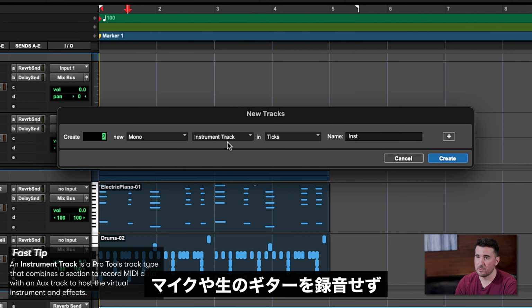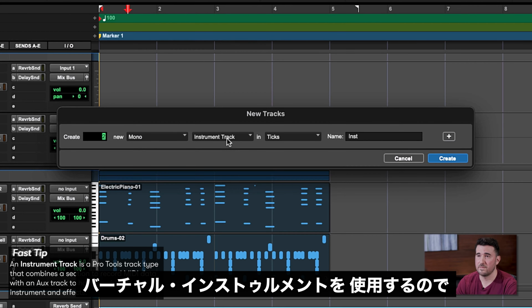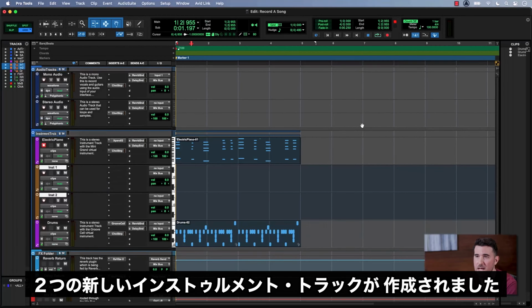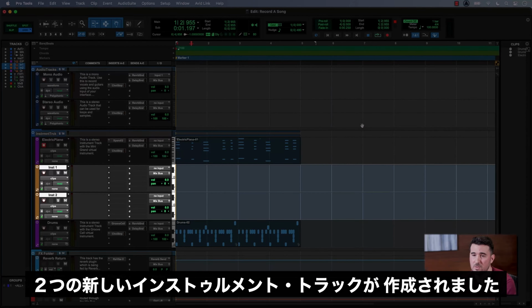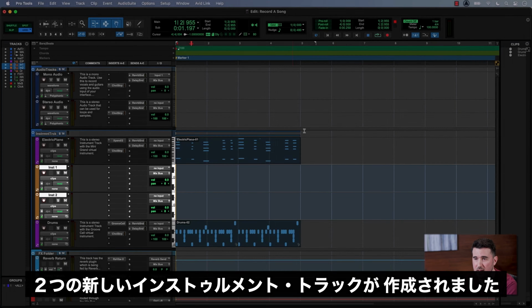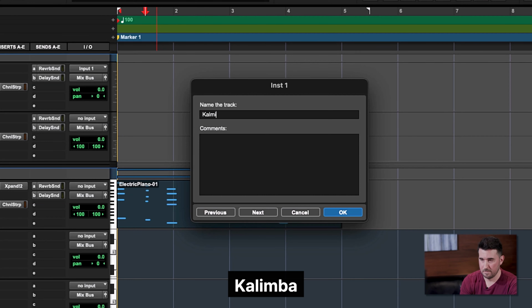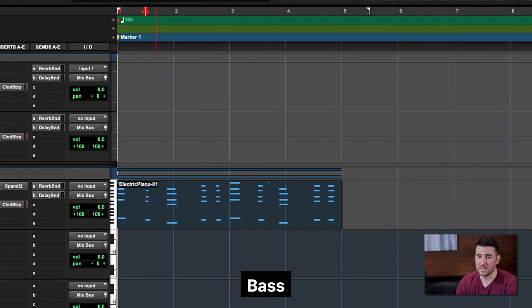We're not recording a microphone or a live guitar. We're triggering a virtual instrument, so make sure that the track type is instrument track. Now we're going to click Create, and Pro Tools is going to create 2 new instrument tracks for us. I'm going to name these tracks Kalimba and Bass.